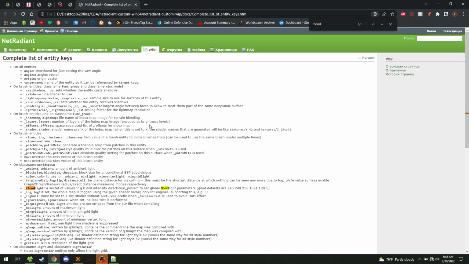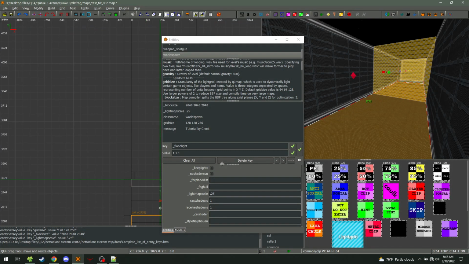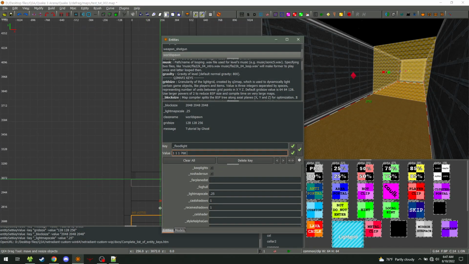So I'm just going to search floodlight real quick. RGB, distance, intensity, directional power. Distance is... floodlight basically mimics dirty in your map, so you don't really have to compile with dirty, just compile with floodlight. A good value that I use is 768, so I'm going to use 768.